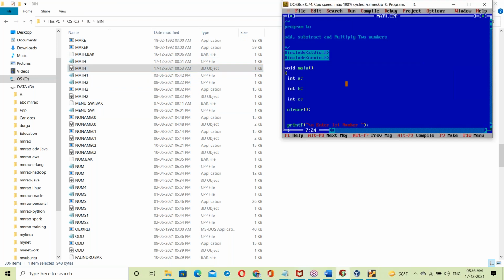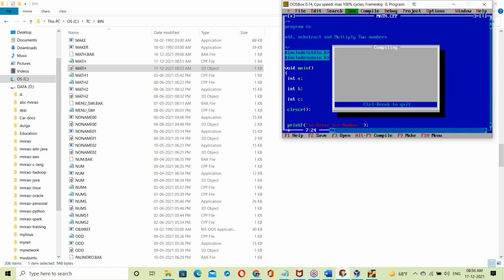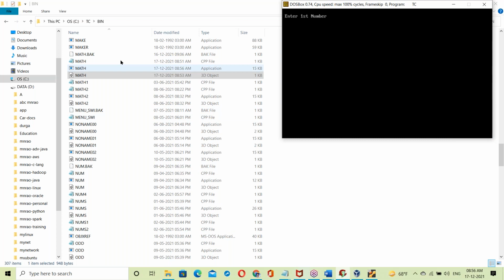Let us run this. Before running this program, one exe file is created. See that the exe file is created. How is that exe file created? When you try to run it here, the exe file is generated. After generating the exe file, that exe file executes.